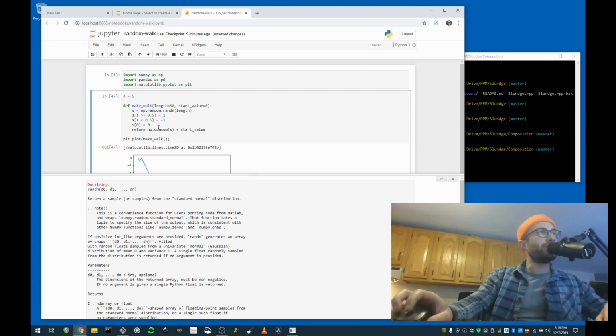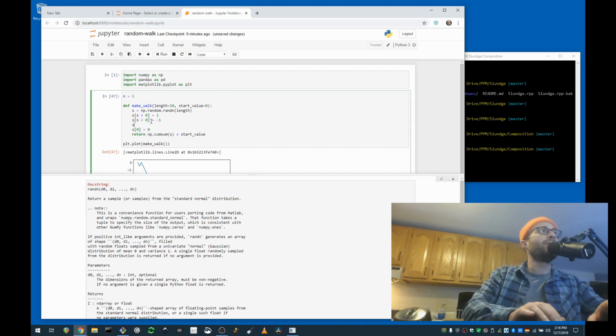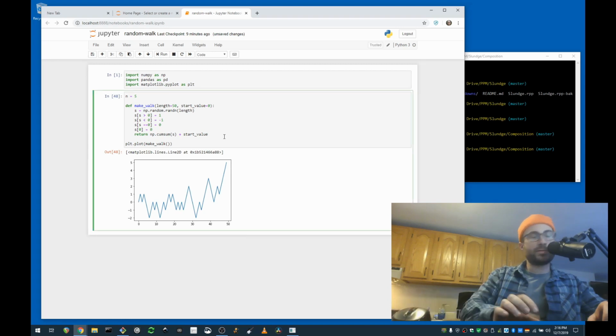So in this case we would do if it's greater than 0. Actually, that would be kind of interesting. We'll say if it's greater than 0, it'll be 1. If it's less than 0, it'll be negative 1. If it's exactly 0, we'll make it 0. So you have the possibility of staying on a given note. Let's see how that looks.